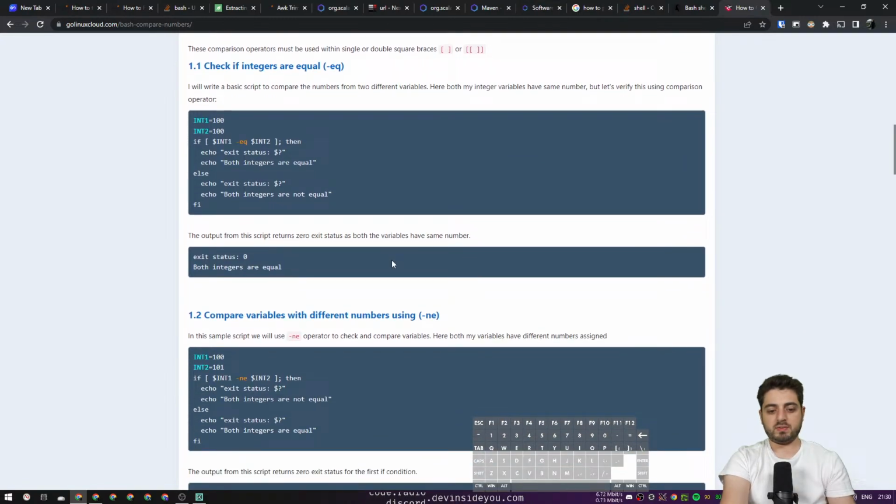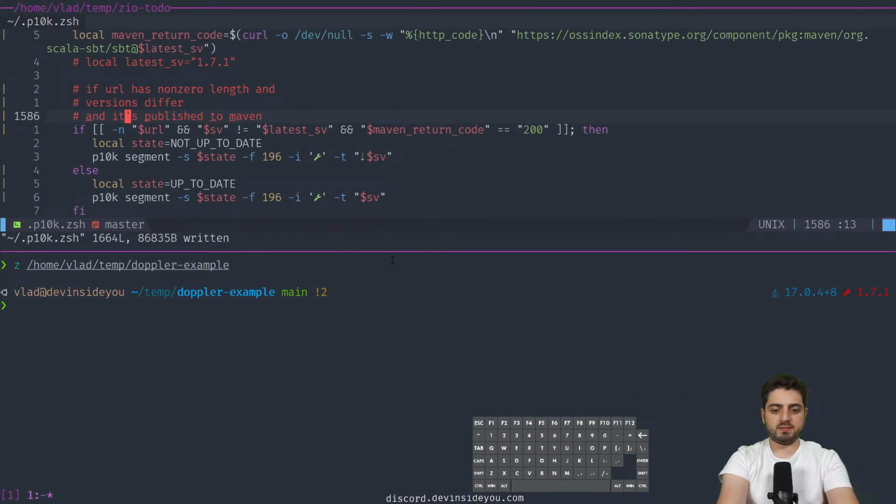I'm too lazy to rewrite it. It's fine like this. Maybe we don't even need quotes around. Okay, actually, I'm kind of curious. All right, so we go like this. Oh, now it becomes yellow. Jesus. Okay.